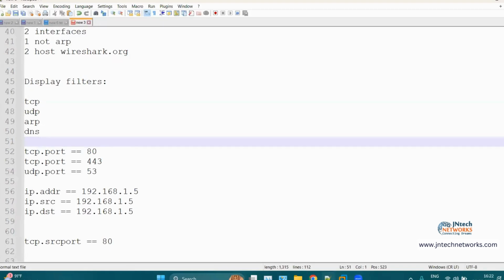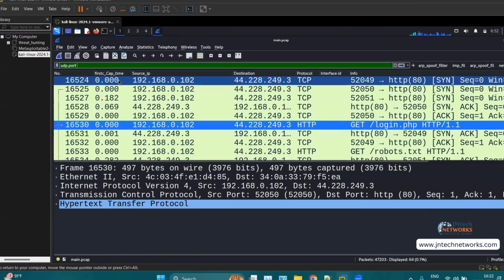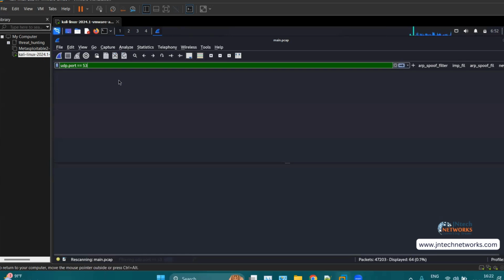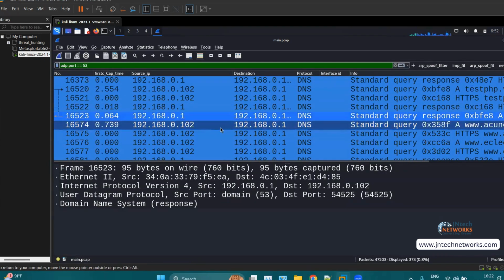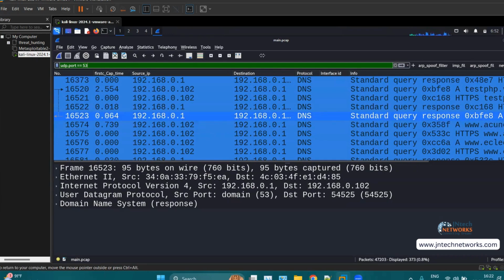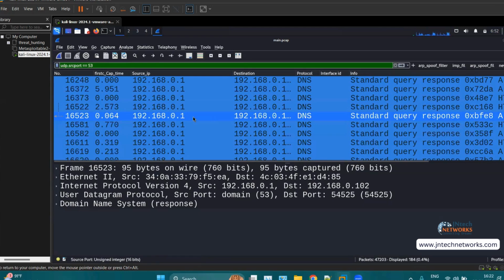Okay, same as we can put for UDP, we can use udp.port equal to 53 for the DNS. So we have around 373 packets of DNS working under UDP. Same as we can put here source port. Okay, we can put here source port. So now UDP port number 53 comes on the source side.